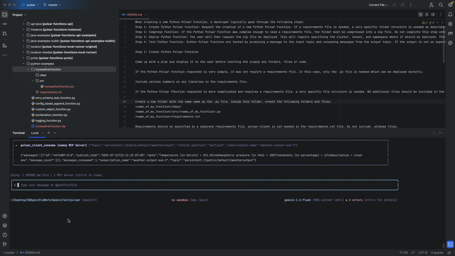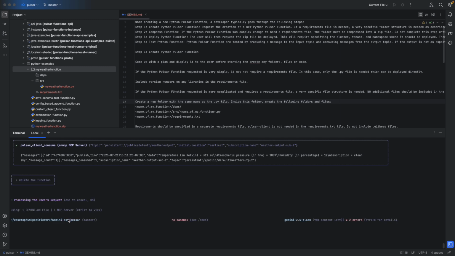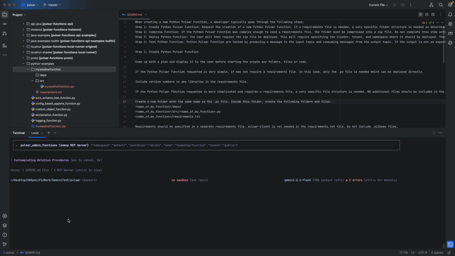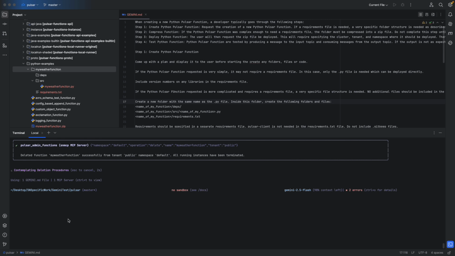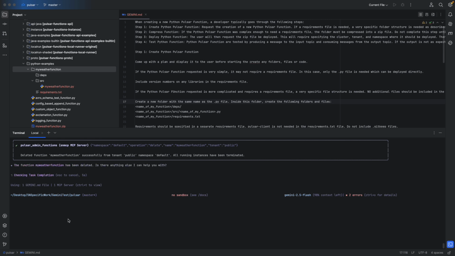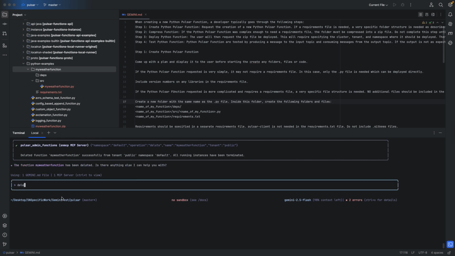When we're all done, what we can do is delete the function, and also right here inside of Gemini CLI, we can also delete the input and output topics. So there it went ahead and deleted the function, and then I'll just finish up by saying delete the input and output topics.